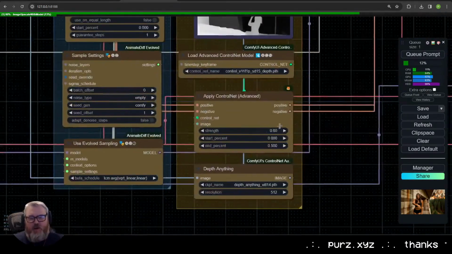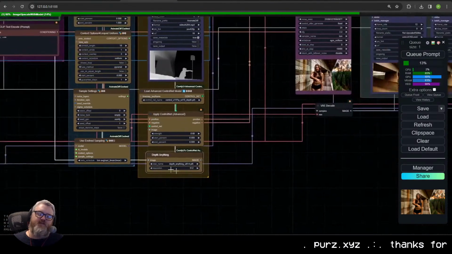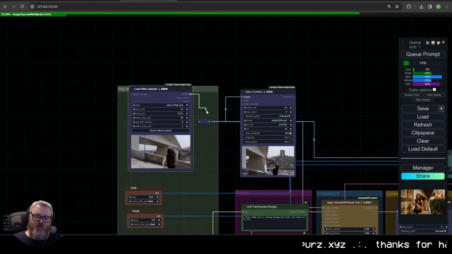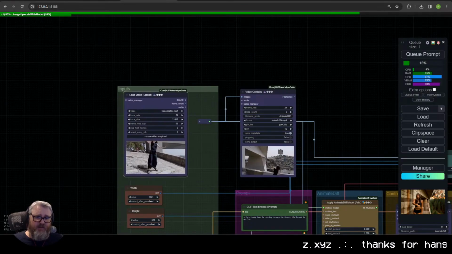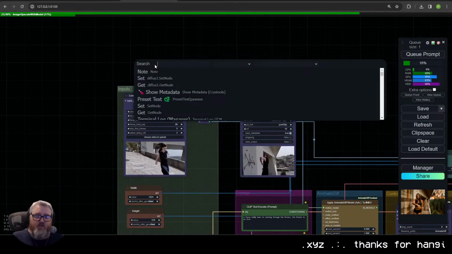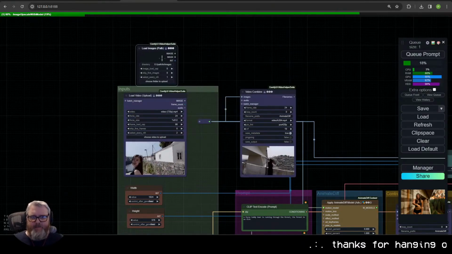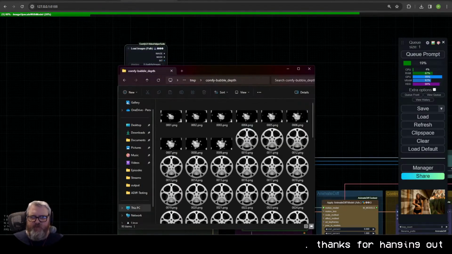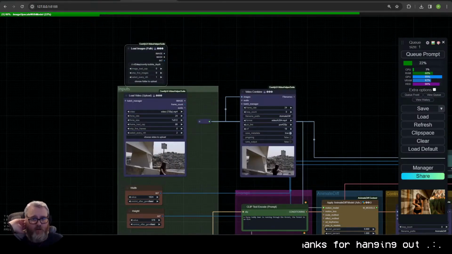Okay, let's try. So we don't actually need to process this depth map that we just created. That's one of the main reasons I made this redirect, so that we don't have to plug in everything every time we want to use a different mask. So I'm going to do a load images from path. I'm going to go to my temp folder where my comfy bubble depth is. All right. I'm going to drop that in here.